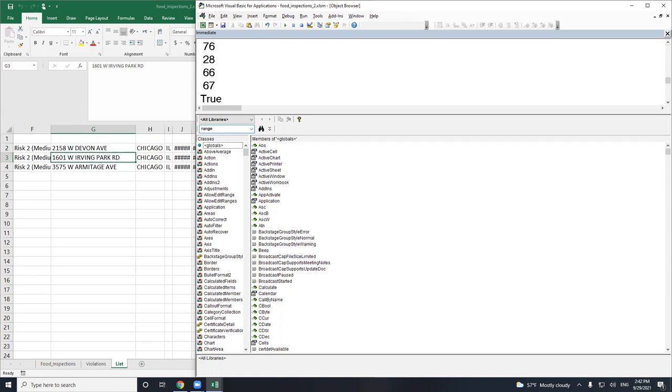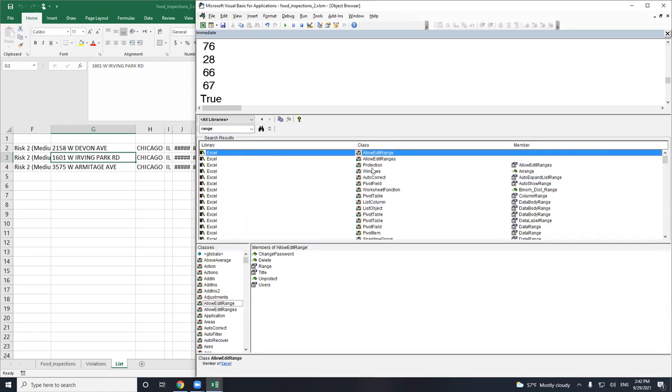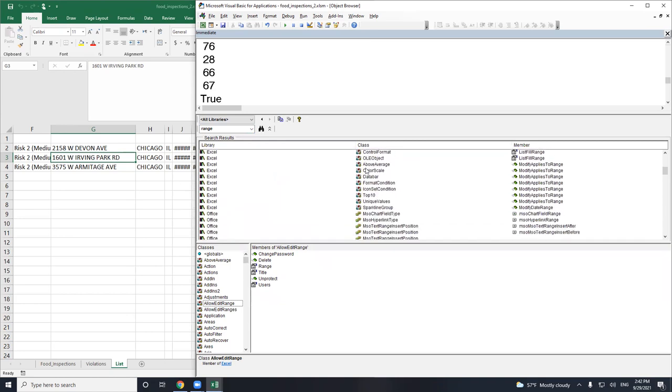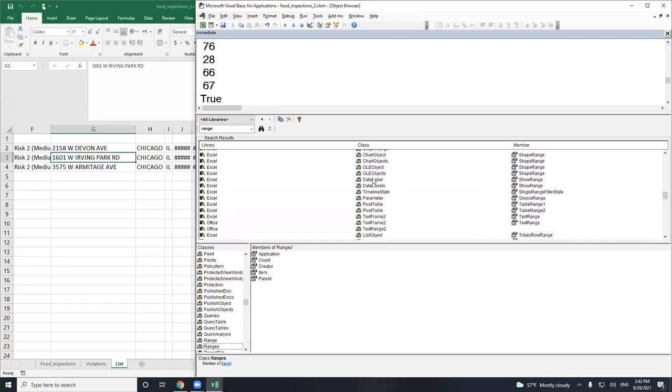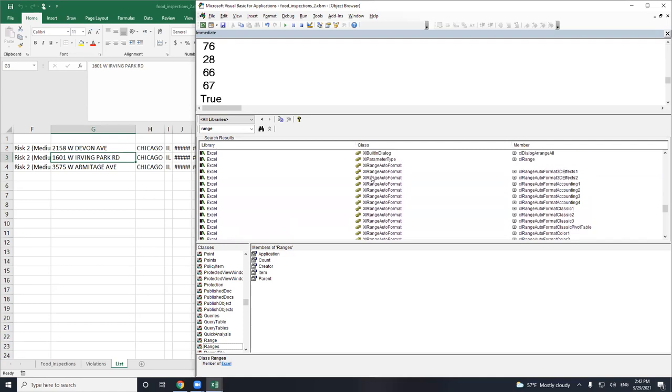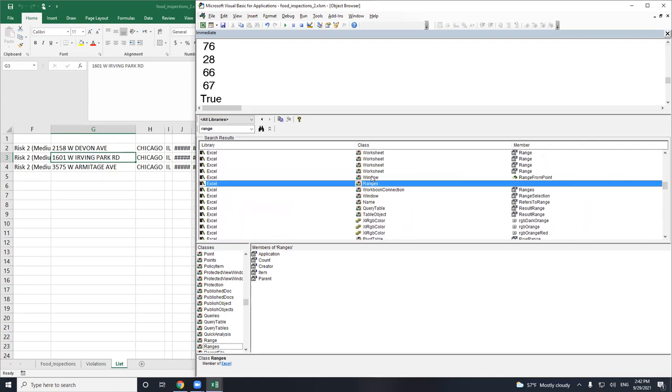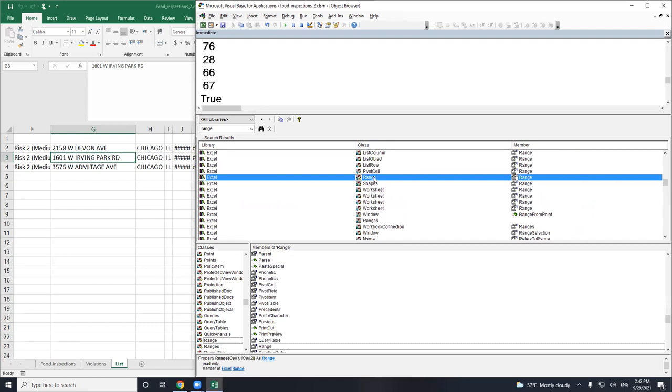So I'm going to look for the range object. And I'm looking for a class called range. Ranges. Seems like there should be a class just called range. Did I pass it? Oh, there it is, range. Okay, so it's over here too, by the way. So here's the range class. Here are all of the properties and methods of range. So when you're getting IntelliSense help while you're editing, it's just bringing up this list right here.